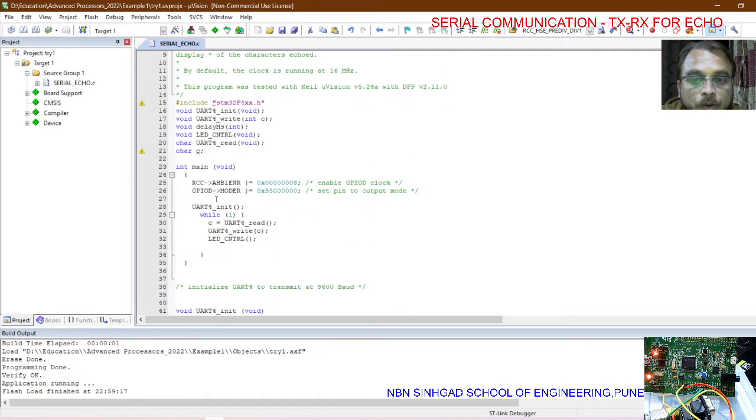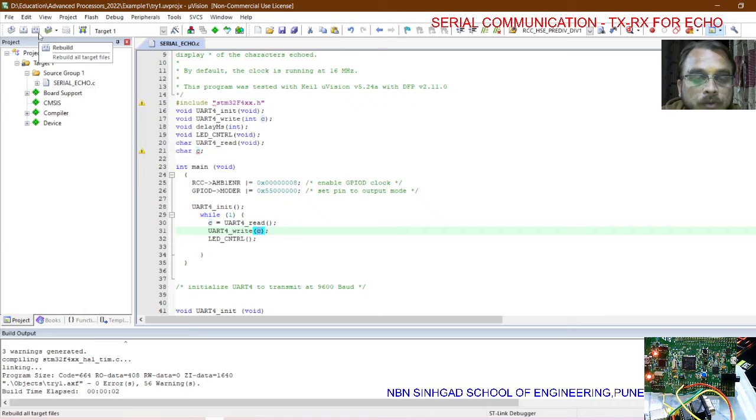So according to these given parameters, we have configured the program. In the main routine, just enable the UART. Take the character which has been received over here and again dump it back to the UART. So the character is received in the temporary variable character C, and again that C is transmitted back to the UART. Okay, this is the code. So build the code and download the code.